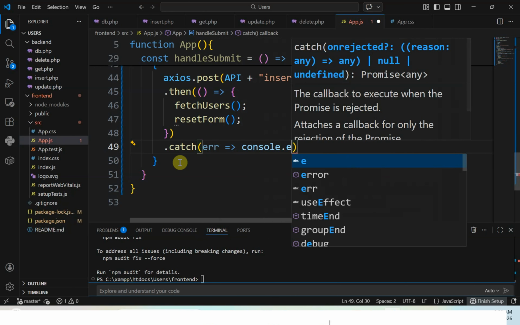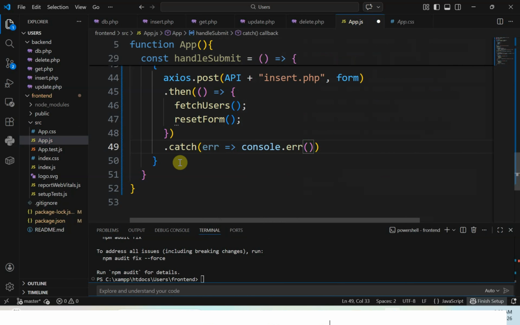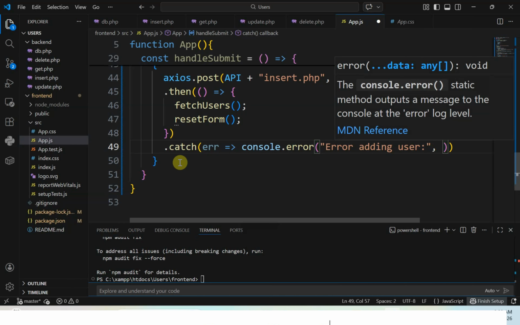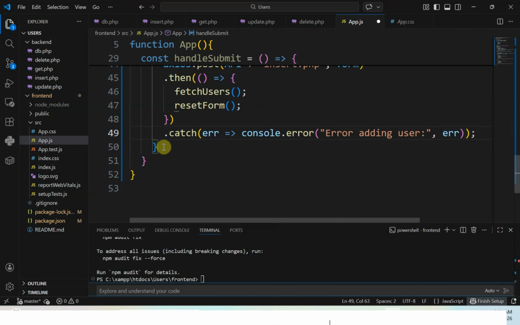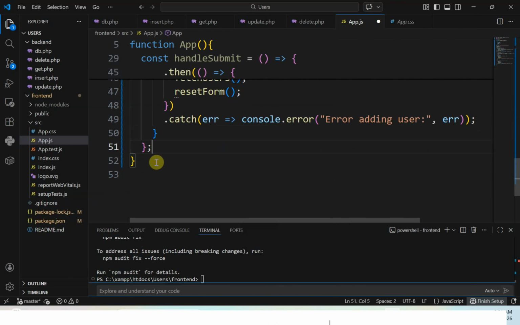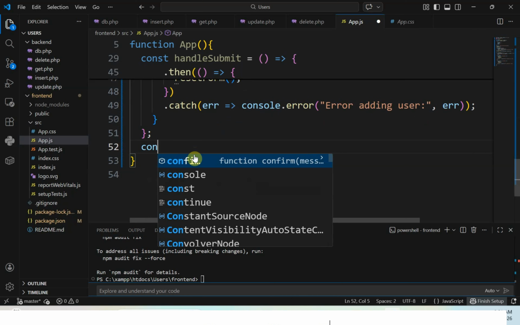So here it is. So then, let's use adding user. So now we have it to handle edit.